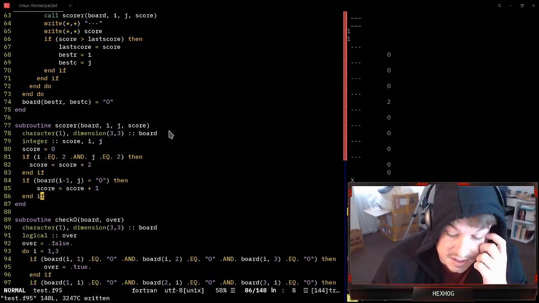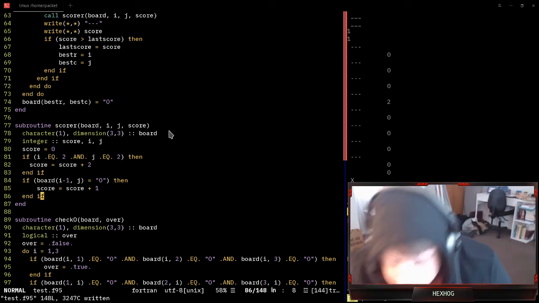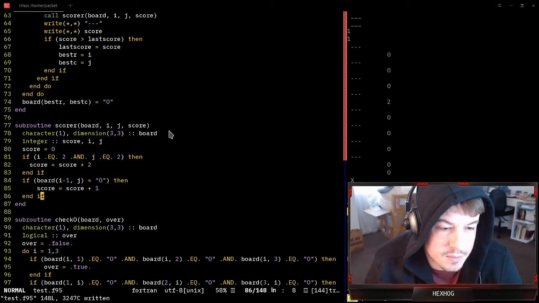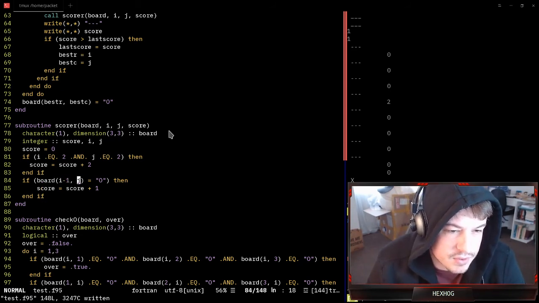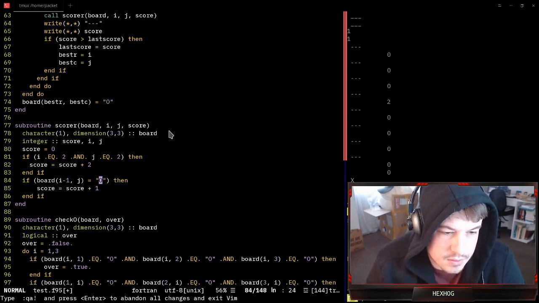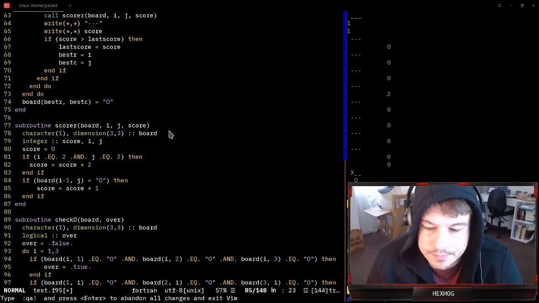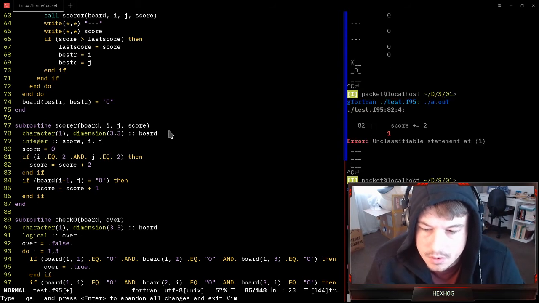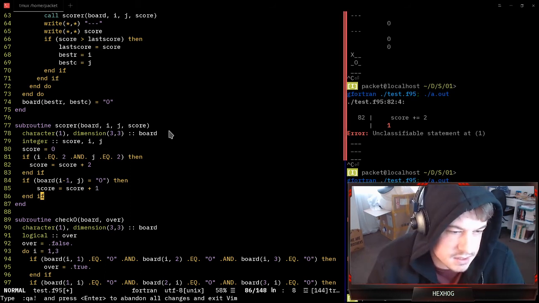Alright, so that kind of makes sense if the board I minus 1j equals 0. Is it 0? Oh, I think. So square equals score plus 1. In subroutine statement. That's what I did wrong before.